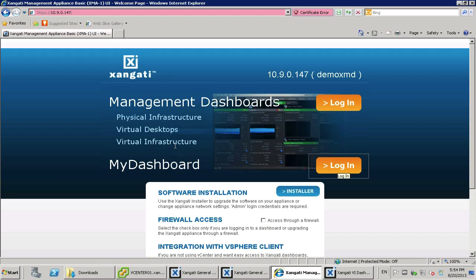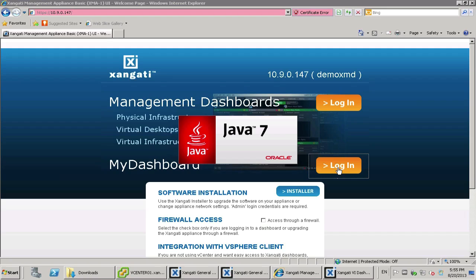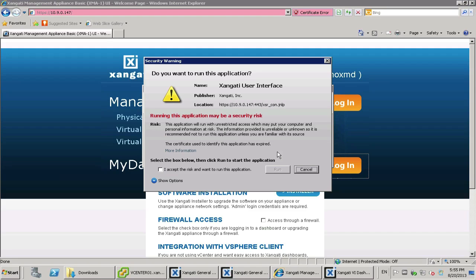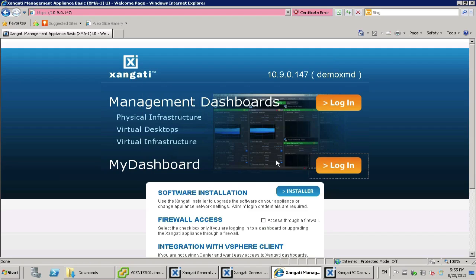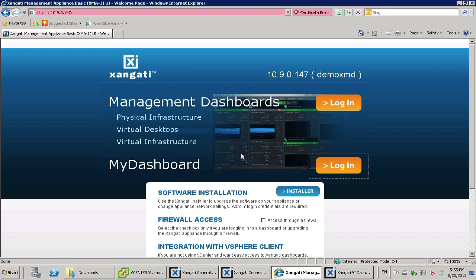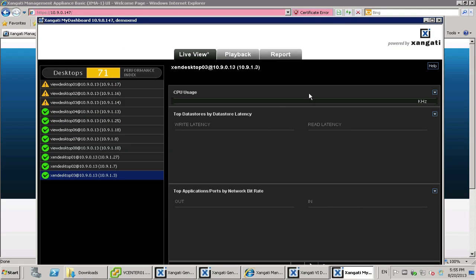You'll notice on the dashboard, so far we've logged in primarily using the management dashboards login, but here we're going to log in using MyDashboard. It'll bring up a login screen that is very similar. Again, if you want the certificate messages to go away, simply install a valid certificate on the platform. With a username and a password, you go ahead and log in. What it does is bring up an interface that we call MyDashboard.